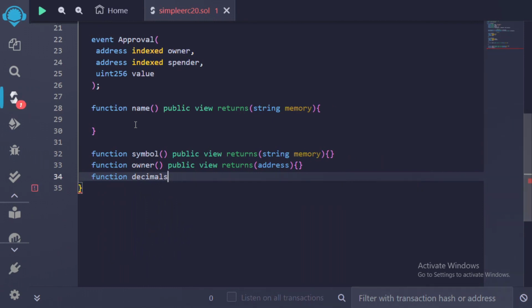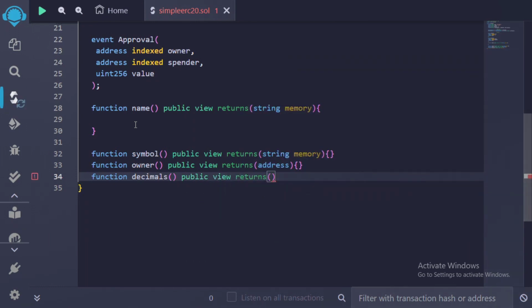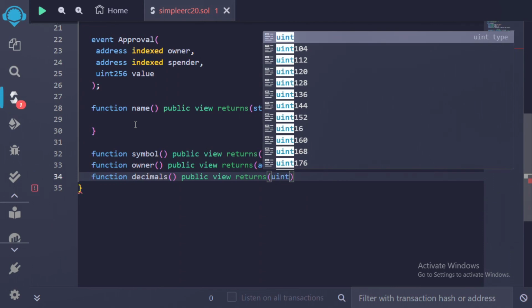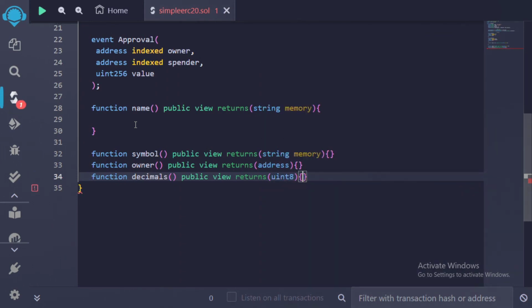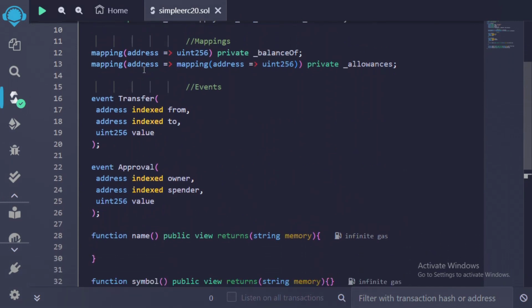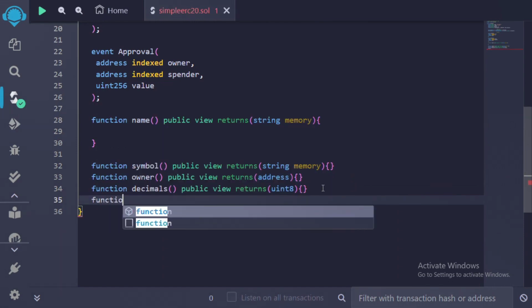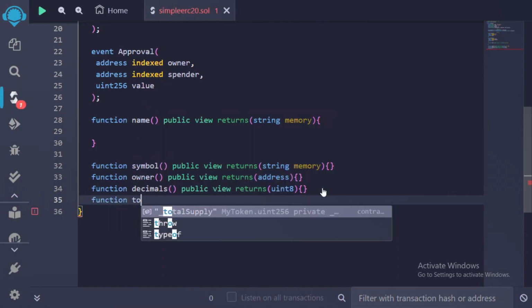So we're going to do a function decimal, public view returns. It's going to return a uint8 rather, because it's not going to be a big number. The maximum value of uint8 is 255, and our value is no more than 255, so we're good to use uint8.